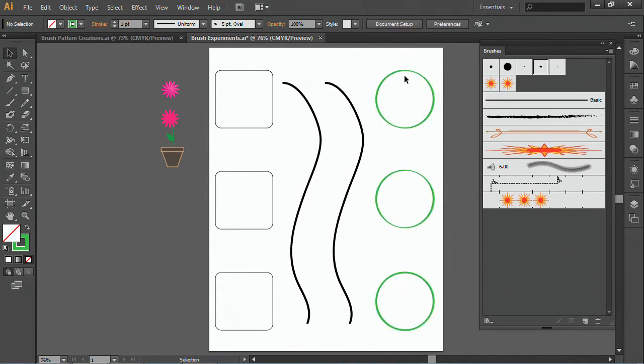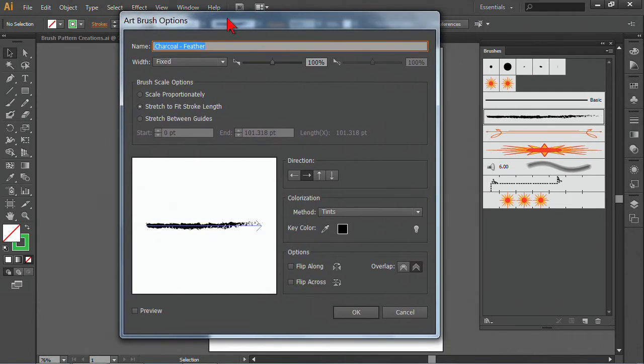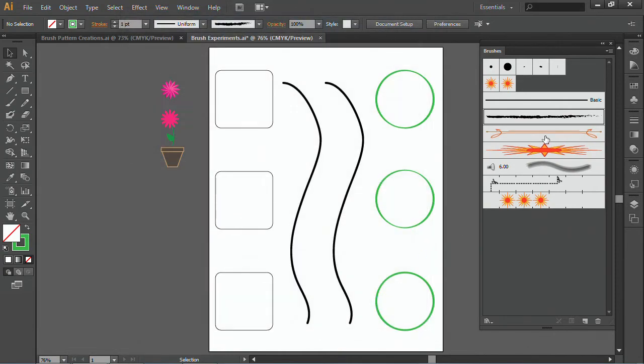Now that was a scatter brush, and if we open up different kinds of brushes, we're going to get slightly different options. If you double click on this brush, it's an art brush, and you're actually going to get some options for working with the art brush. And if I double click, here's another art brush that we have.